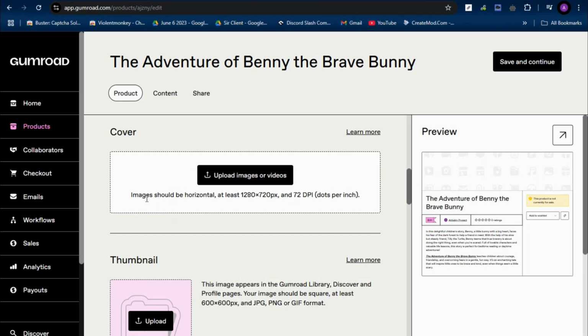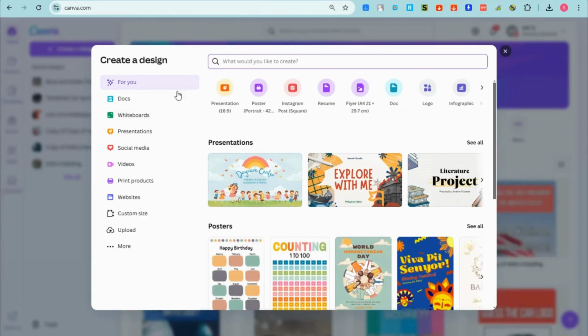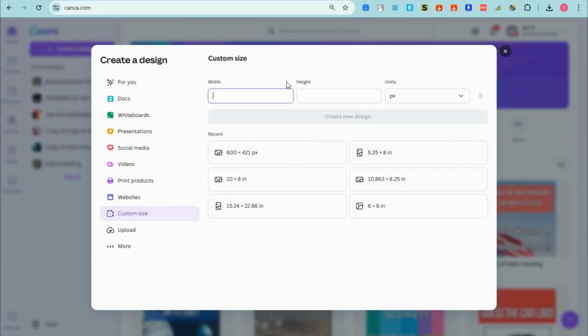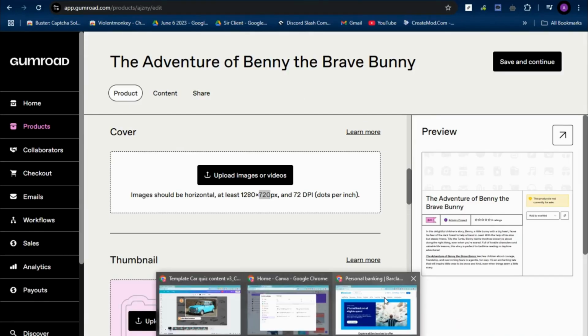So upload images or video. If you don't know the size of your cover, all you have to do is copy this one, 1280 by 720px. So you have to go back to Canva because I highly suggest and recommend Canva as your editing tool. Now click custom size, and all you have to do is paste or enter 1280 for width, and for height it is 720.